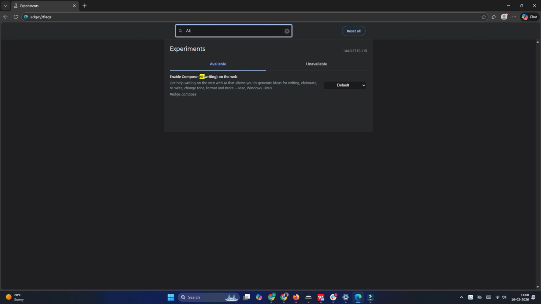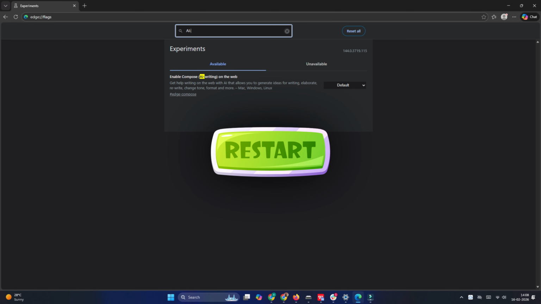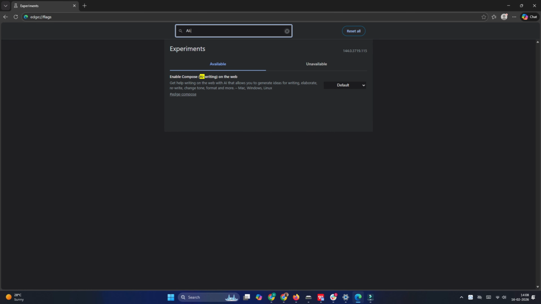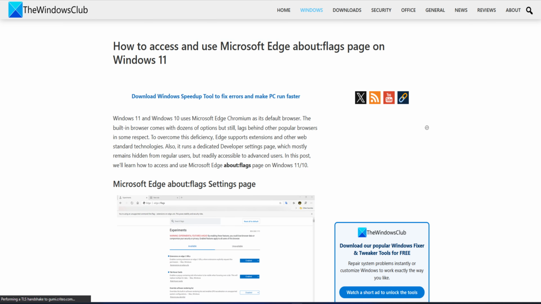After disabling all relevant settings, click the Restart button at the bottom of the page. Edge will restart and apply the changes. By disabling these flags, you can reduce AI-related features in Edge.